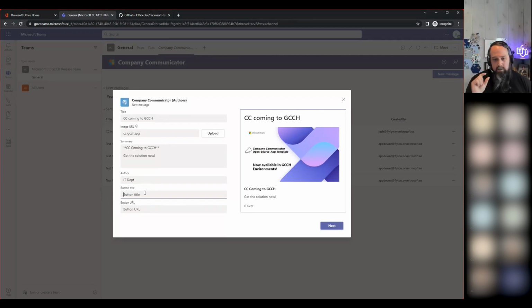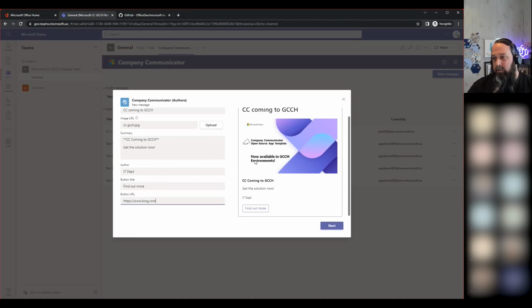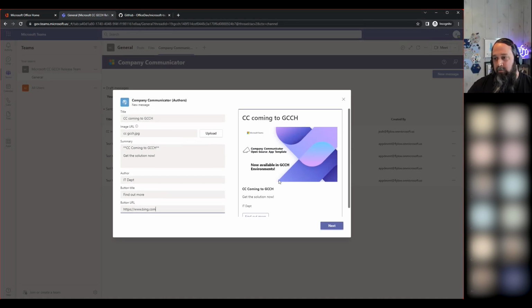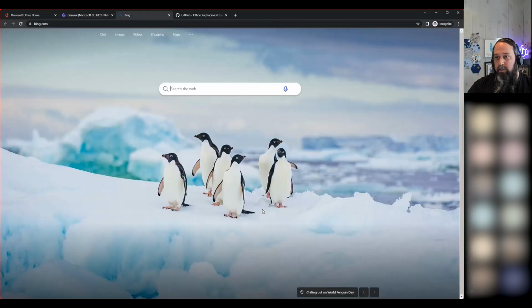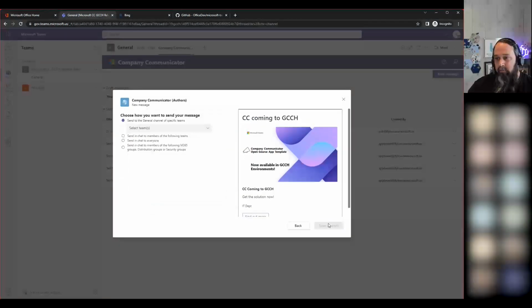So we will give you the option to overlay one button with a URL attached to it. So I can say, find out more, and we'll use HTTPS www.bing.com. So you can see on the right-hand side, I've got a message preview. I could click this link to make sure I actually typed it in right. Great, got that. Everything looks good. I'm going to hit next.